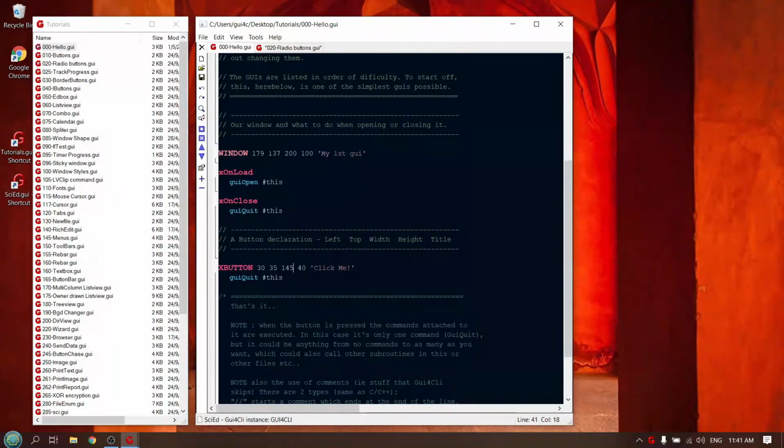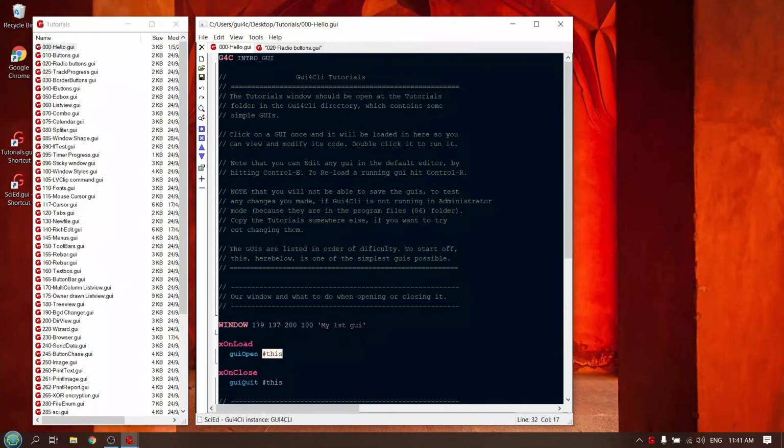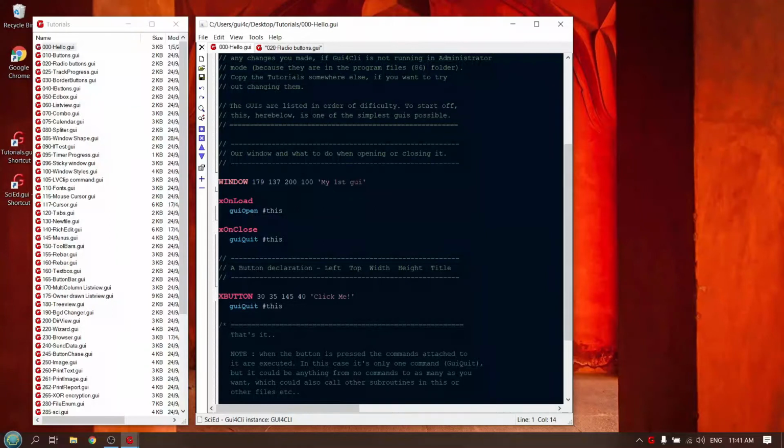What happens here is we define a window, my first GUI, and then on loading, we tell it to open itself. The "this" refers to this GUI. It's a shortcut to refer to this GUI. We could have put the GUI's name here instead. It's the same thing. And then on closing, in other words, when we press the close button in the window, it will quit itself. If we didn't tell it to quit itself, the GUI would remain in memory and would do nothing unless it's called from somewhere else.